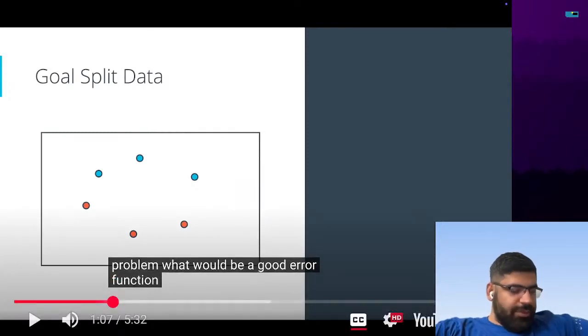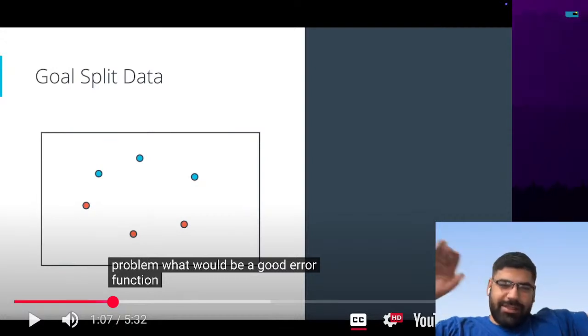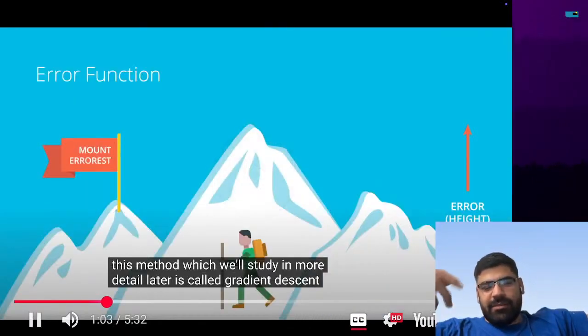Gradient descent, you probably have heard it when you were picking colors for your PowerPoint slides, right? Gradient descent. Descent. That's what it is.